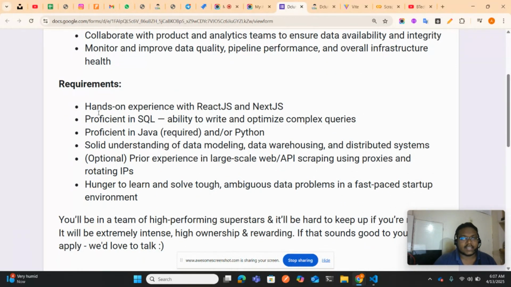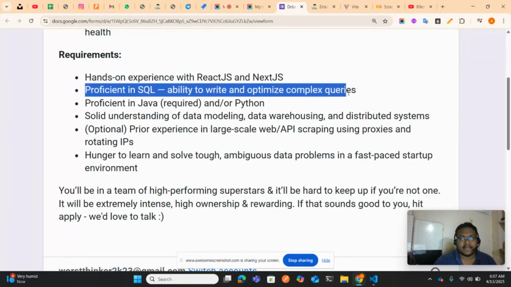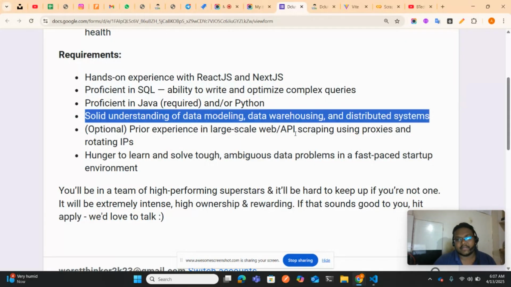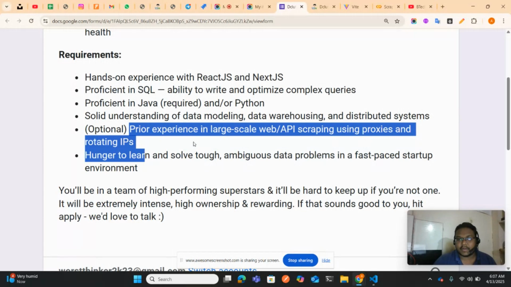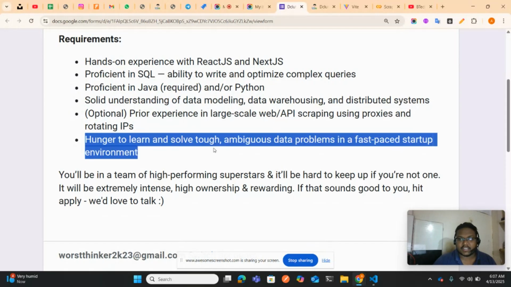Nice. So, what are the requirements? Hands-on experience with React.js and Next.js, proficient in SQL, ability to write and optimize complex queries, proficient in Java, or Python, solid understanding of data modeling, data warehouses, and distributed systems. Optional: knowledge in large scale web scraping using proxies or rotating IPs. Hunger to learn and solve tough, ambiguous data problems in a fast-paced startup.